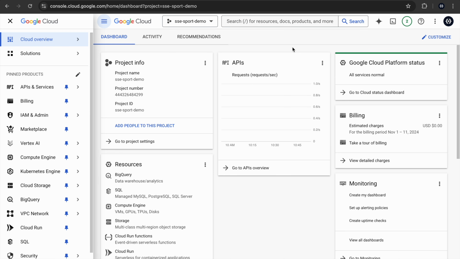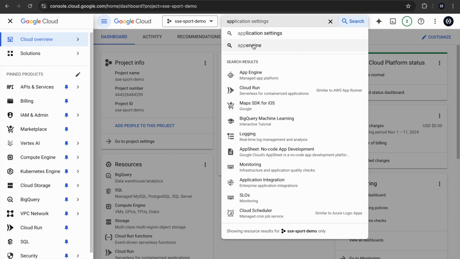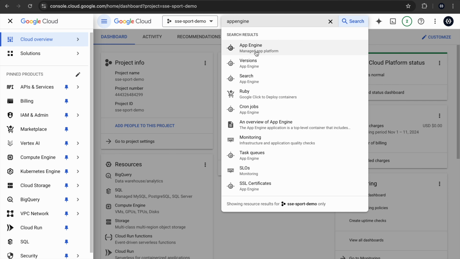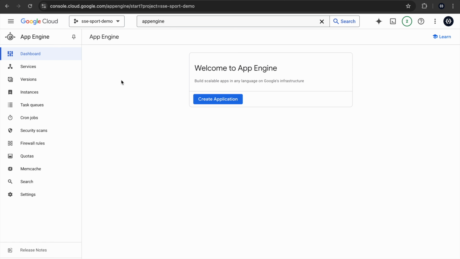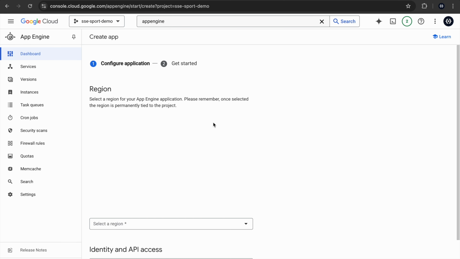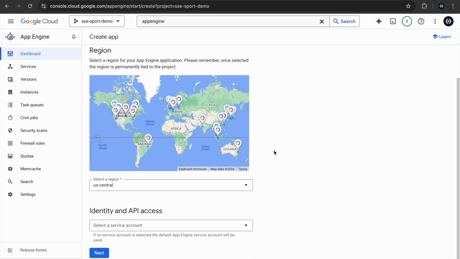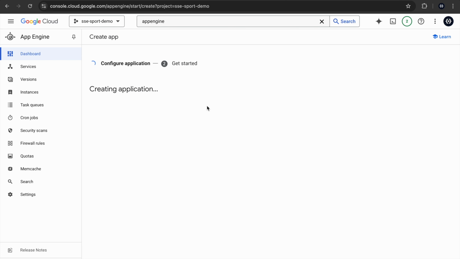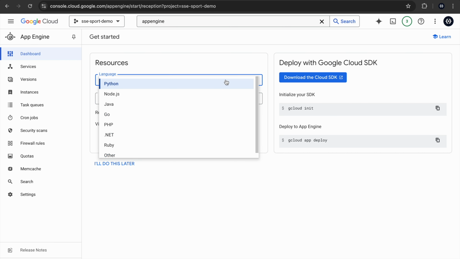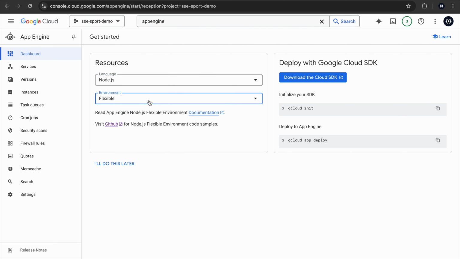Once you visit the dashboard, go ahead and search for App Engine. Since we have already enabled the service, click on App Engine and click on Create Application. It will ask you to select the region where you want your application to be based. We will use the default region and wait for it to configure our application. After it has configured, the environment that we want to use is Node.js, and the environment is flexible, not standard. You can click on this link to open GitHub to see code samples, and also visit the documentation for the flexible environment.